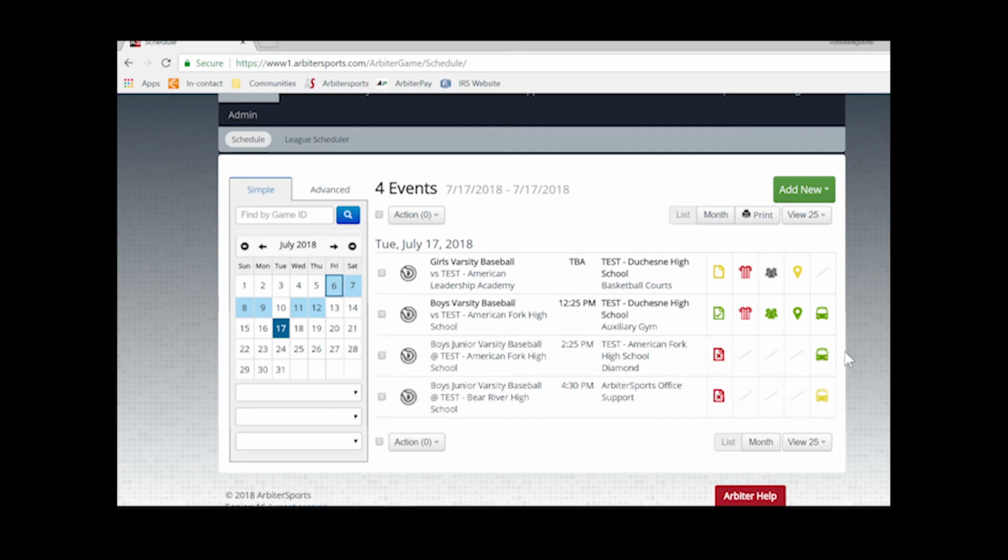Once we put our games in, we're good to go. This information transfers over to Arbiter Live. This is where parents, students, and coaches can get game reminders, keep track of events, and follow the teams to receive critical updates to games and practices.